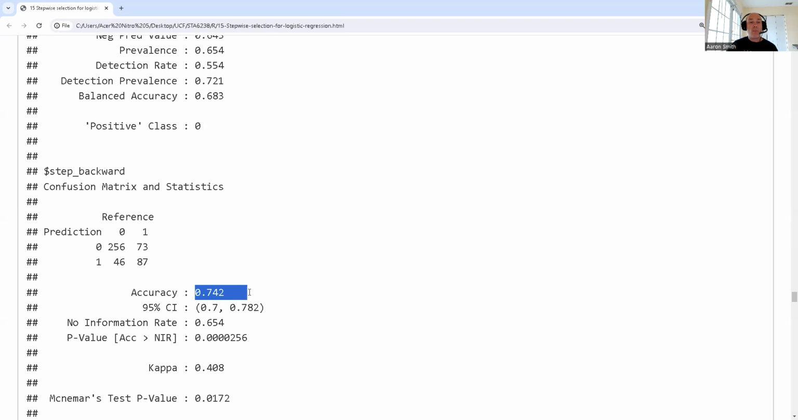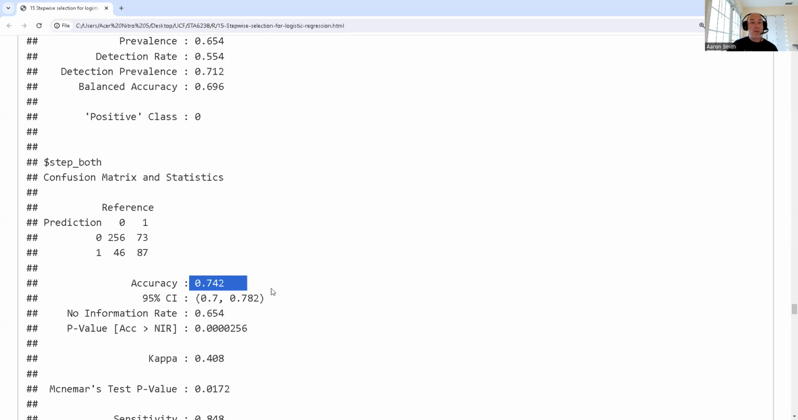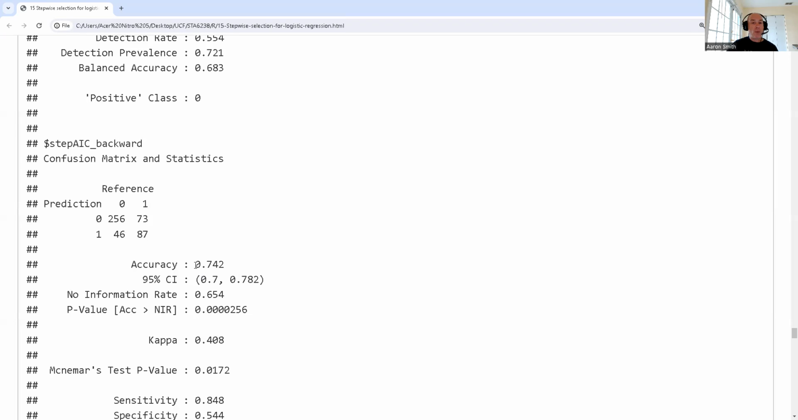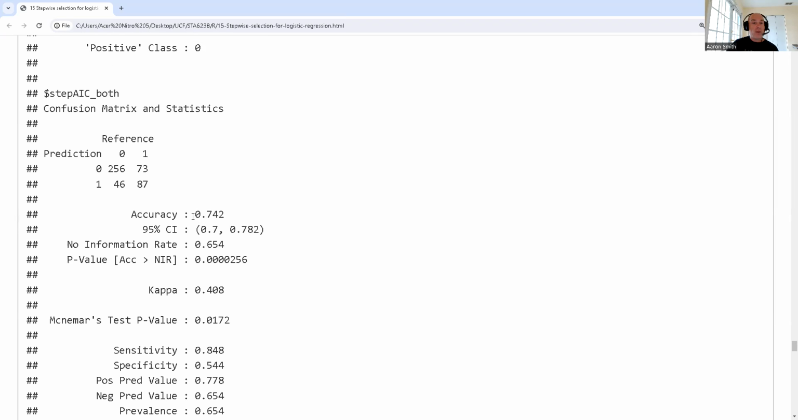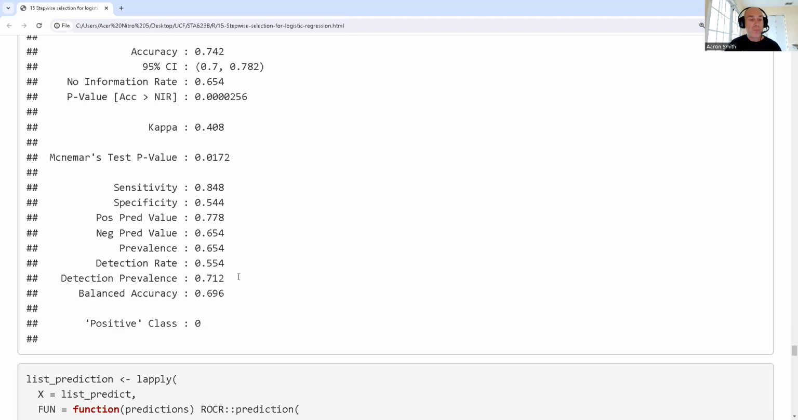Backwards elimination, 0.742. Stepwise, base R, 0.742. This is forward-back. And then the MASS package, 0.734. Then backwards elimination with the MASS package, 0.742. Hey, we've seen that number before. Forward-back selection, 0.742. And so we can compare these different models. I can also consider sensitivity, specificity, balanced accuracy, things like that as I work through this.